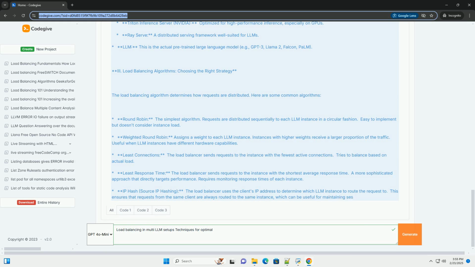IP hash, or source IP hashing. The load balancer uses the client's IP address to determine which LLM instance to route the request to. This ensures that requests from the same client are always routed to the same instance, which can be useful for maintaining session state, though LLMs are generally stateless.